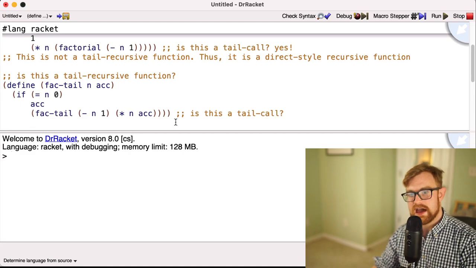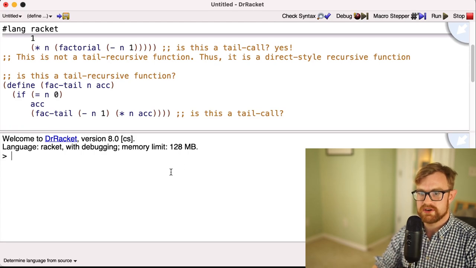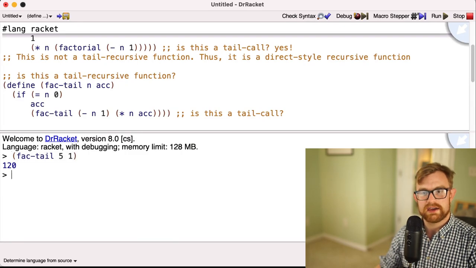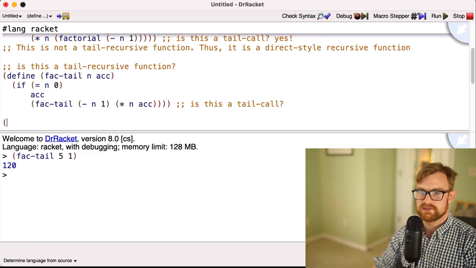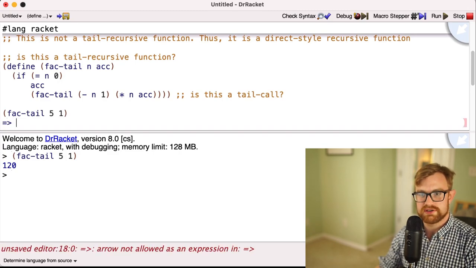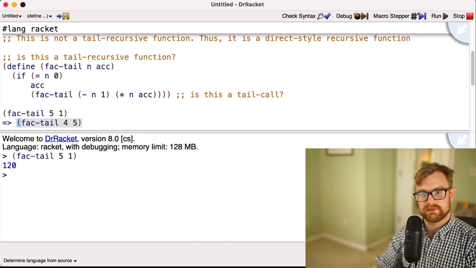All right, so now let's see how and why does this work. Well, first of all, I have to call fact-tail with the right arguments. So if I call fact-tail with 5 and then 1, I get 120. So why is that? Well, it's because fact-tail 5, 1 eventually textually reduces to, we check this right here, we say it's not zero, okay, well that's fact-tail, and then I get n minus 1, that is 4, and then n times acc, so that's 5 times 1, that's 5.